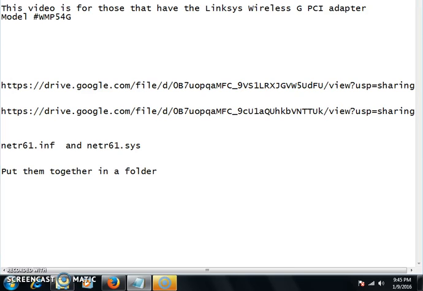Hey everyone, this is for those that are having trouble with their Linksys Wireless-G PCI adapter, the model number WMP54G. For some reason in Windows 7, even if you have the original driver disk, it just won't run. So this is what I did to circumvent it, and what I'm using is Windows Vista drivers. And they seem to be compatible.